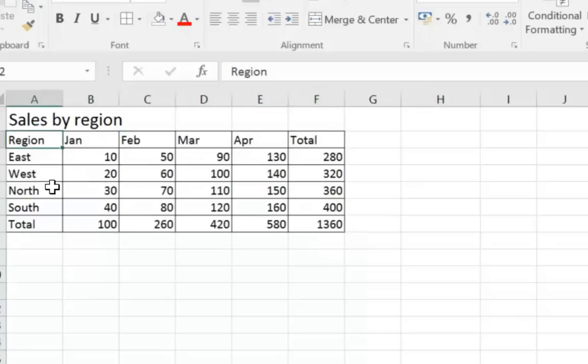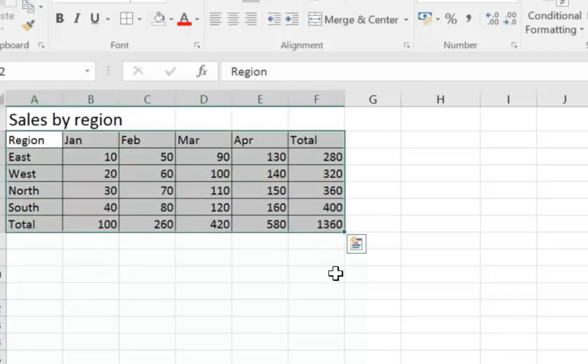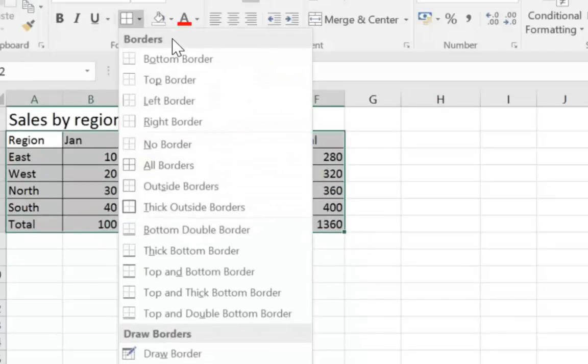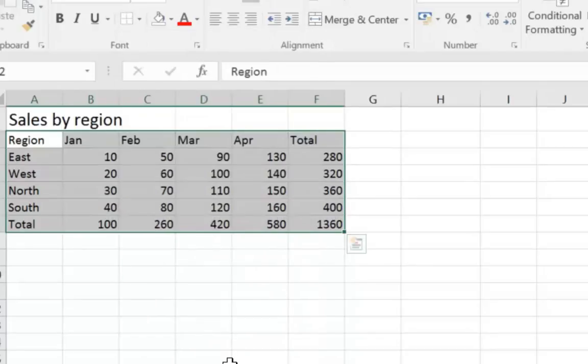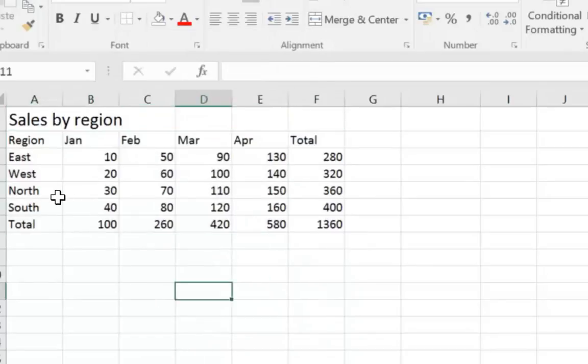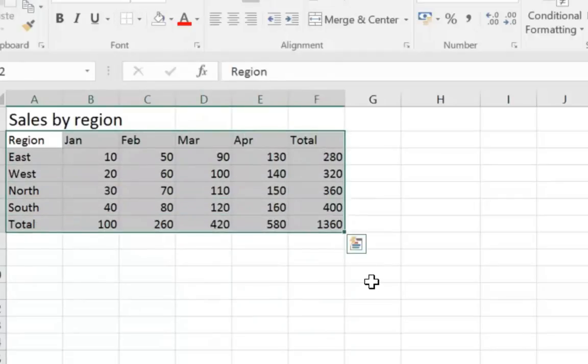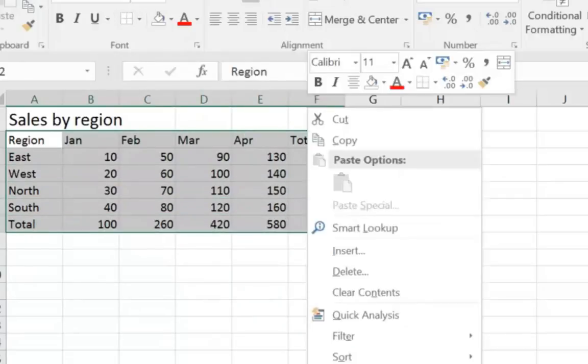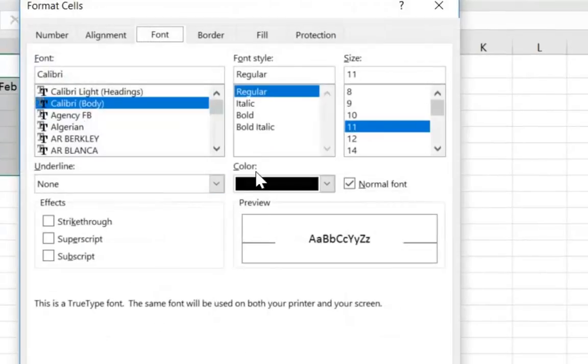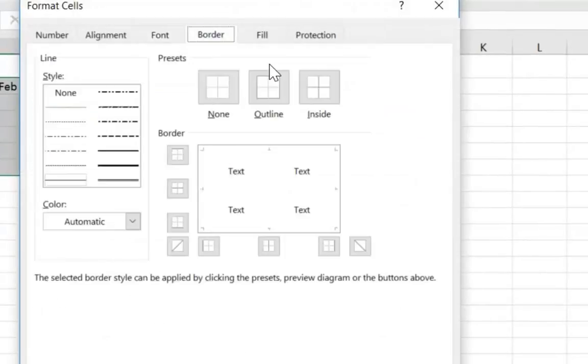In order to turn it off, you would need to highlight once again, click on the arrow and choose no border. And there are now no borders there. Alternatively, you could highlight again, right-click, Format Cells, and choose the Border Option tab.